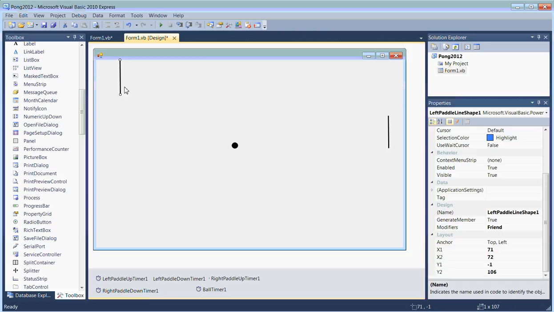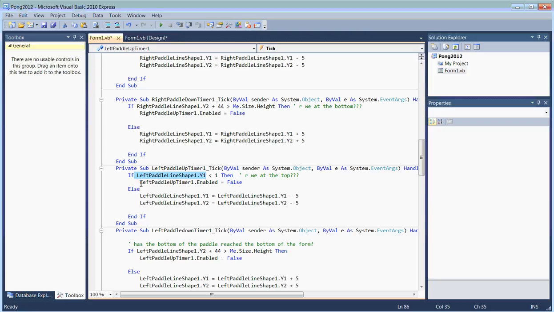So we go back into our code and we say, if left paddle line shape Y1 is less than 1, basically, are we at the top? We're just testing, are we at the top? If we are, then I'm just going to shut this timer down. Then left paddle timer up enabled equals false. That's why it stops when we move up.